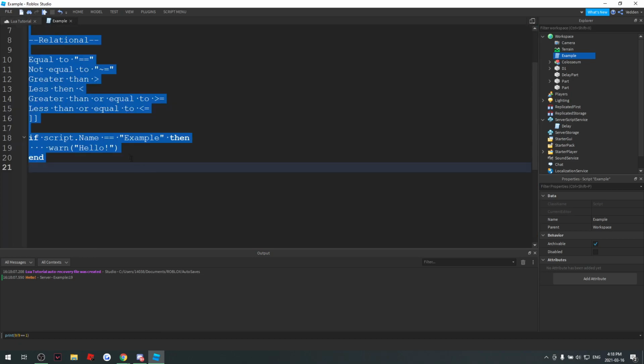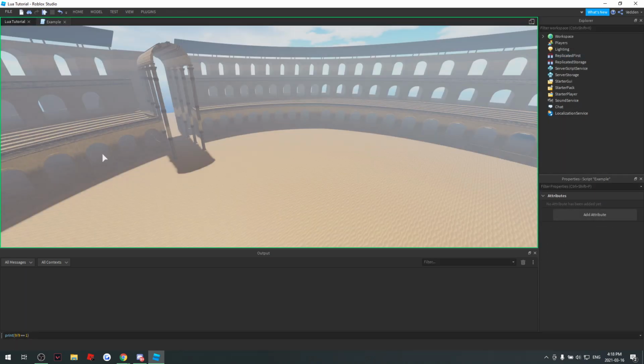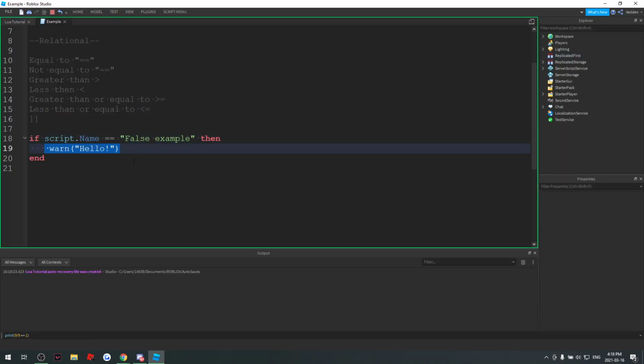But what if we say if script.name is equal to false example? It's not gonna print anything. It's not gonna show up anything. Everything inside this block right here will not work because the first starting condition has not been reached. It isn't true.